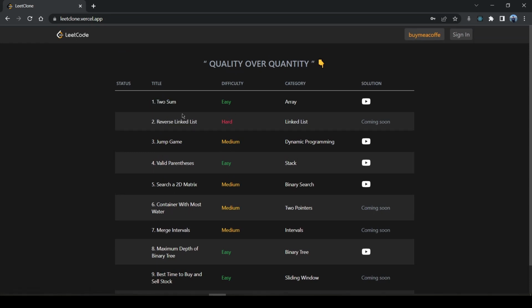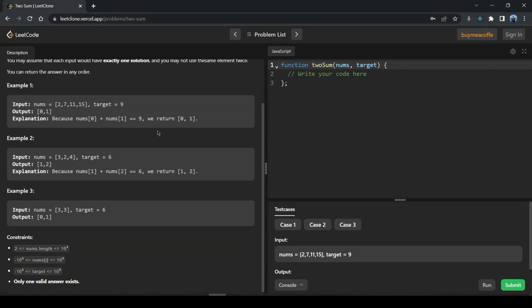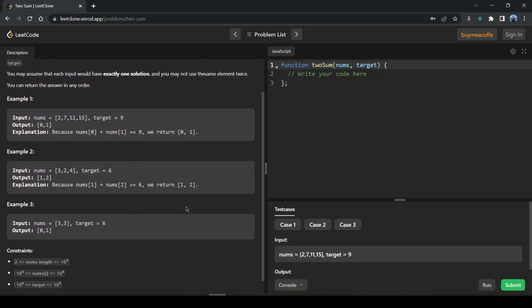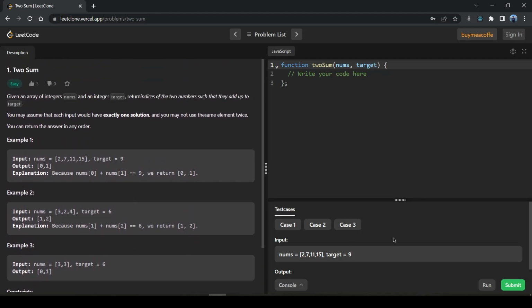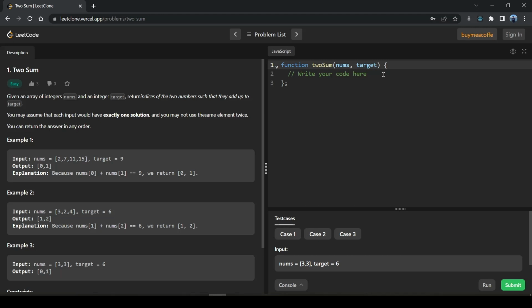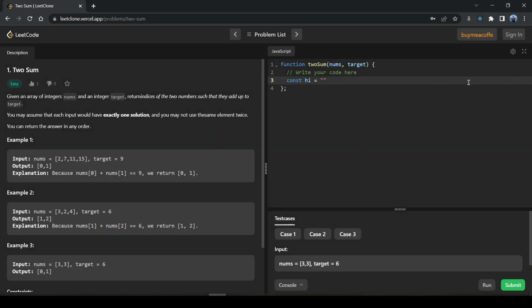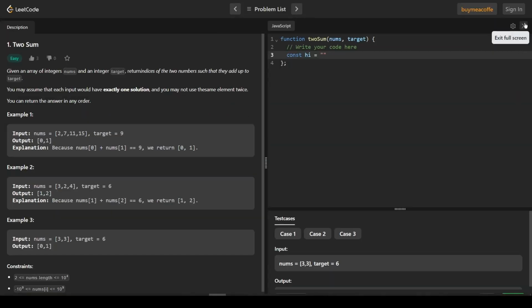So let's go to some problem page, which will take us to this URL, and we have our description side with examples, constraints, as well as our code editor and test cases. So we can switch between these test cases. It'll update the UI, and so we can write our code here. It has JavaScript support so far, and we can change the font size by getting these settings, and we can toggle between the full screen, exit full screen.